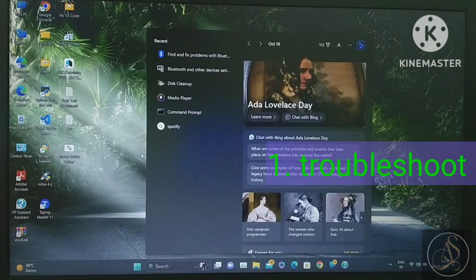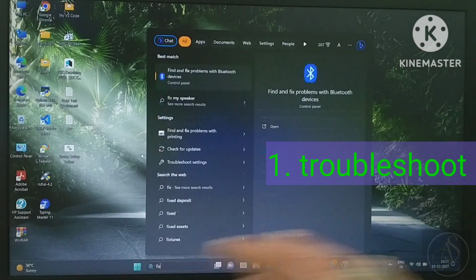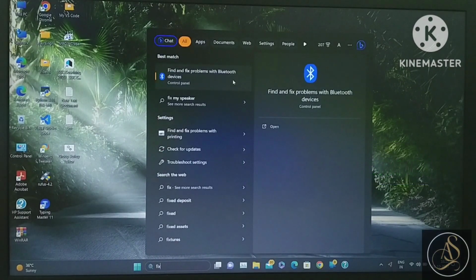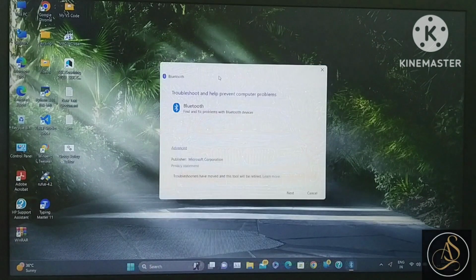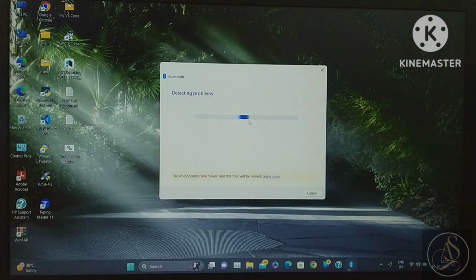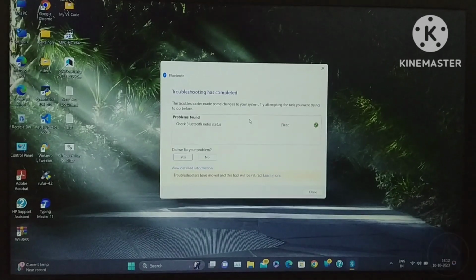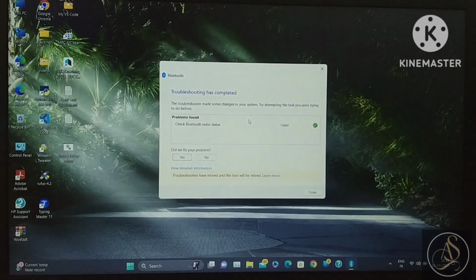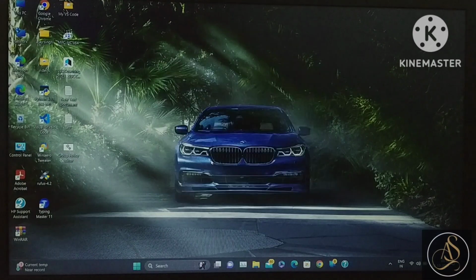Open the search box on this system and type find and fix Bluetooth device. Then click OK. After that, the troubleshooter page opens. Then a problem is detected and fixed. After running the troubleshooter many times, I fixed this problem 90 to 95% of the time. So close this troubleshooter. Okay, the problem is fixed, and then close the troubleshooter.